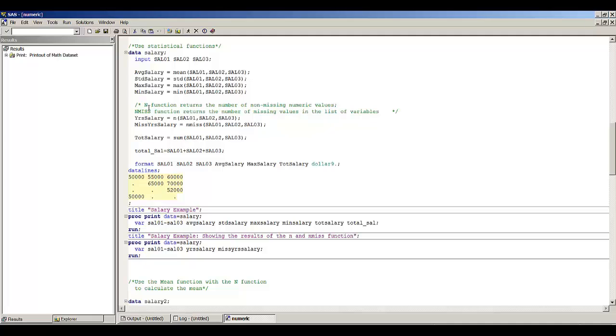Then we're going to make use of a couple of very interesting functions. The n function, which returns the number of non-missing numeric values, and the nmiss function, which returns the number of missing values in the list of variables. So here we're creating a variable called years salary. We're using the n function, and it's going to return the number of non-missing years. So the number of years where salary had been entered for that particular observation. The miss years salary makes use of the nmiss function, and it's going to tell us the number of years when salary was missing for that particular observation.